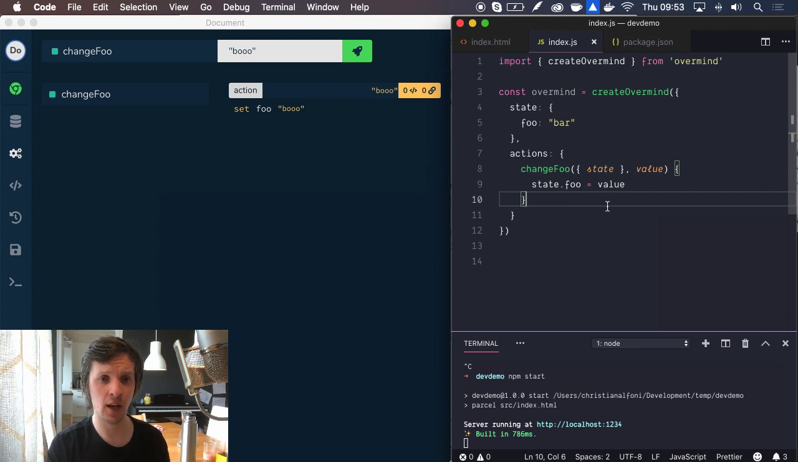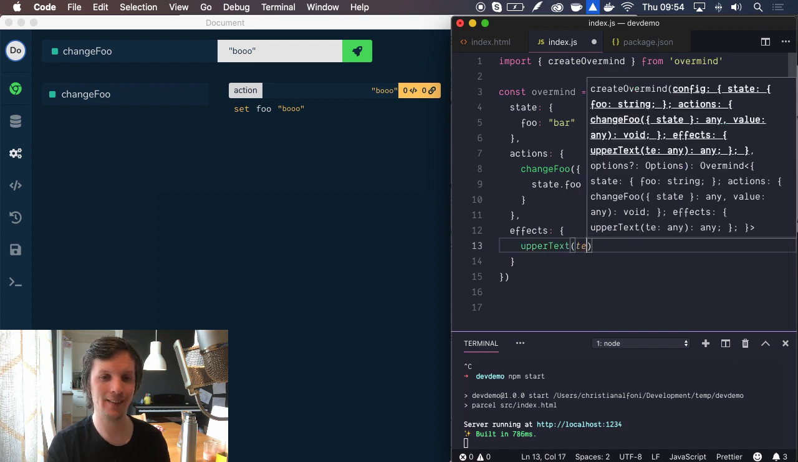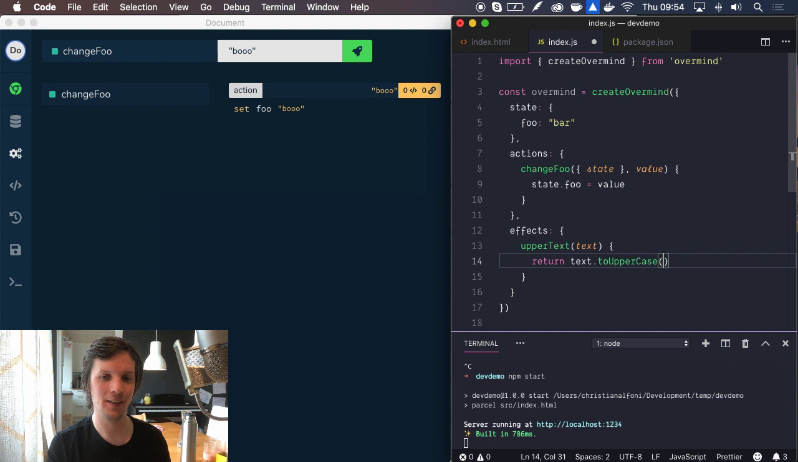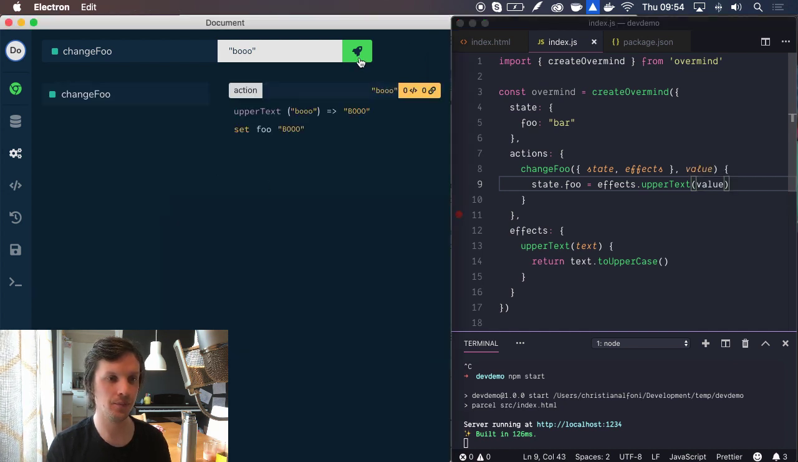And then maybe effects, I didn't prepare this, upper text, return text to uppercase, something like that. And then we have effects. And we can say effects to uppercase, upper text value. And then we can try to run it again. And then we see that, okay, we're running upper text and we get boo back and it does what it's supposed to do. And I think this is a really nice way to develop your app.